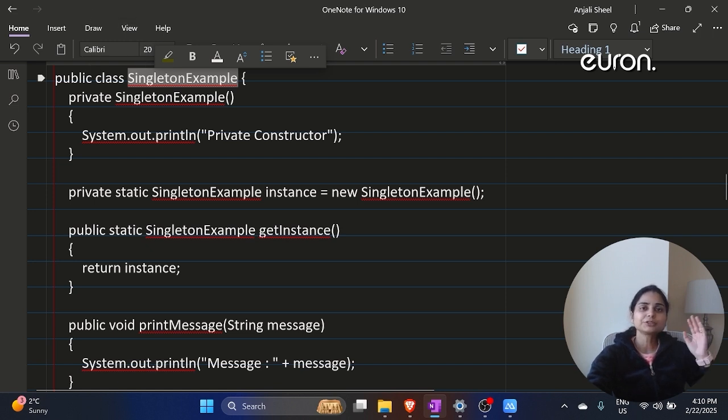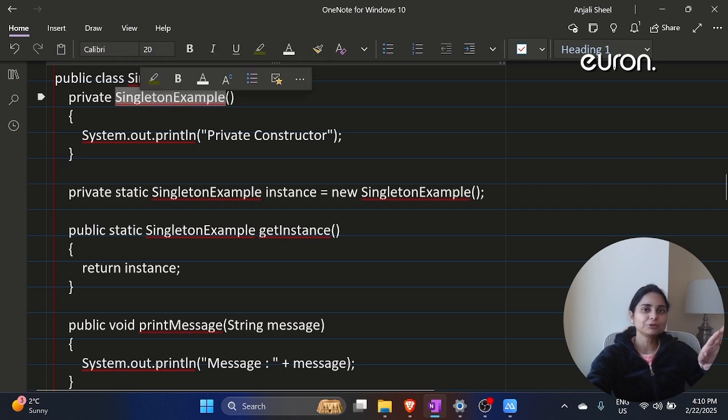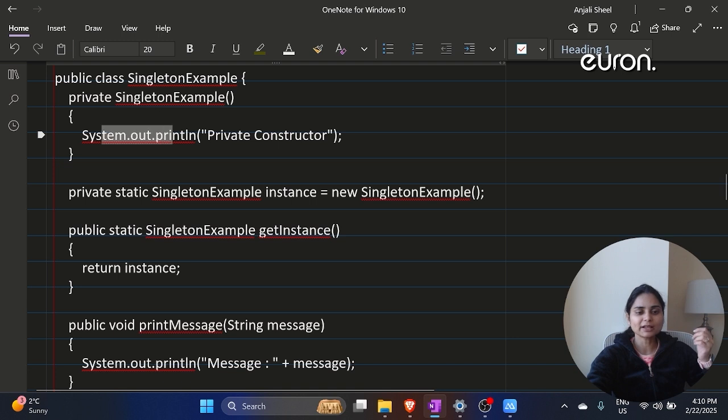Like I mentioned, we are going to be creating a private constructor for the same. Generally, how do we create a constructor? Public class name. Here, we are creating it like private class name. After that, just for understanding purposes, I'm printing a message, private constructor. Now, like I said, we are going to need a private member. With the help of this private member, we are going to be instantiating our singleton. So here we are instantiating it by new singleton example.